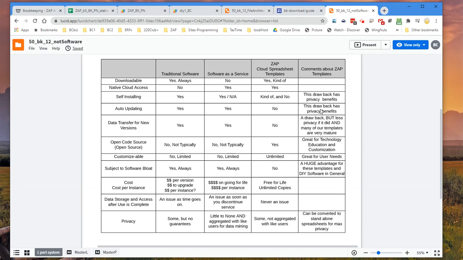This drawback has privacy benefits. Data transfer for new versions. So in other words, if I do want a new version of the software, does the software do a data transfer? This is yes. Typically, traditional software will convert your data over. Software as a service, this is traditionally yes. With ours, it's no, not at all, because you're just getting a new spreadsheet template.